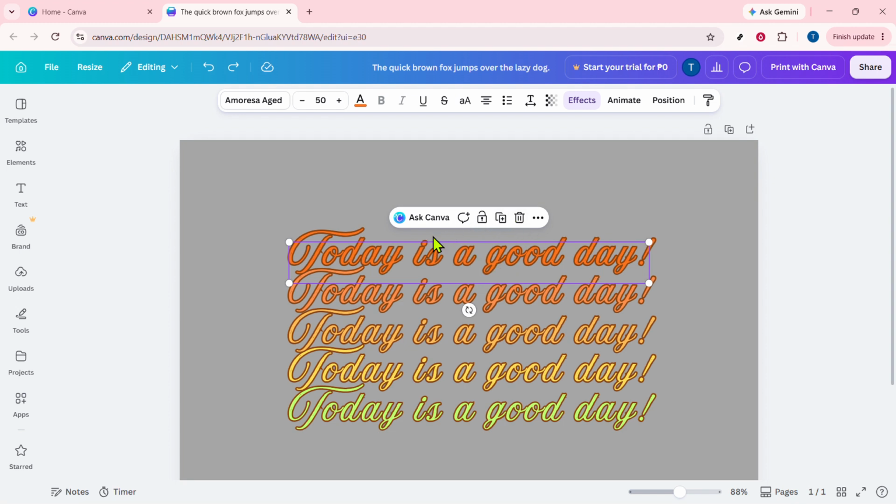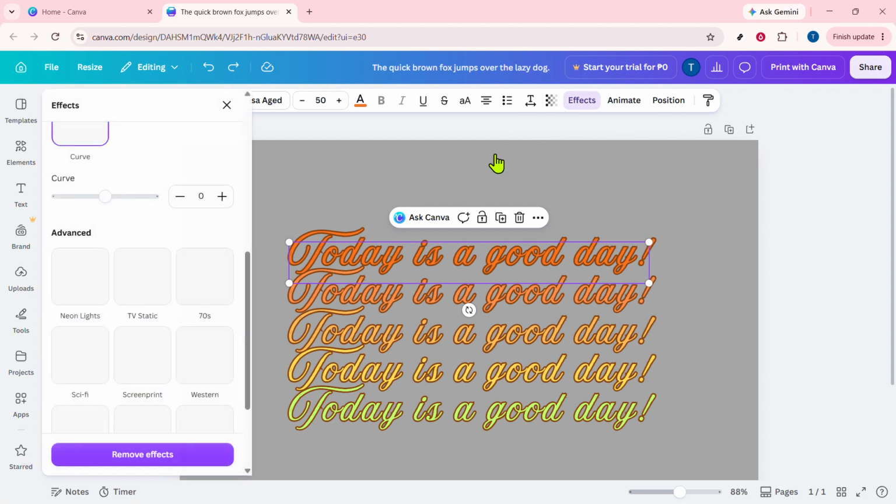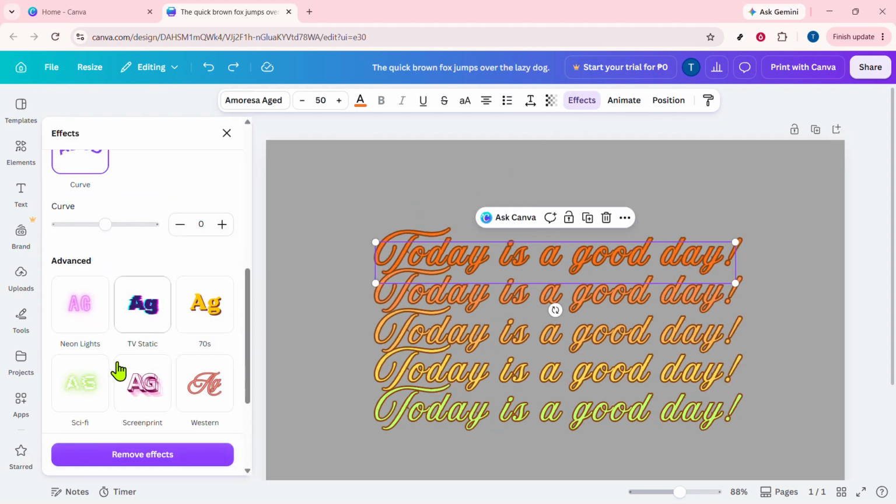Once your design is open, go ahead and select the text you want to change. If you haven't added any text yet, you can insert a text box first and type in your wording. Then click directly on that text so Canva knows exactly which element you want to edit. This step matters because the effect will only apply to the text layer you've selected.